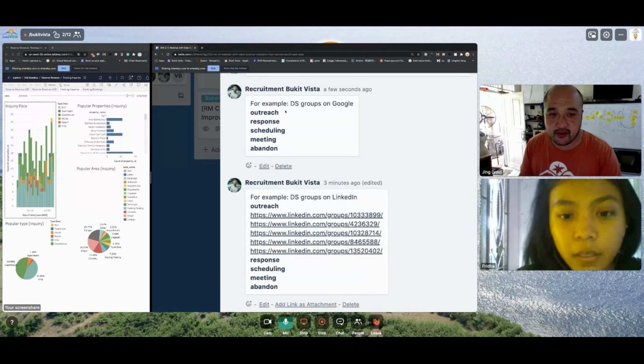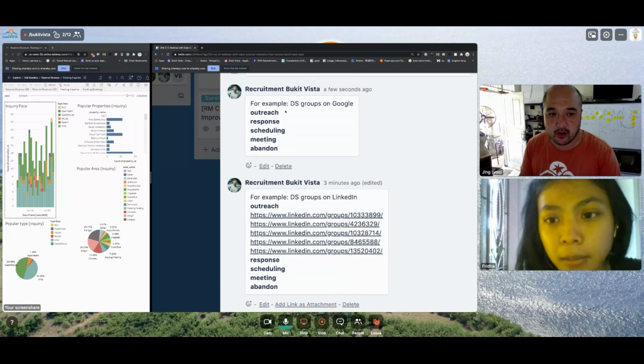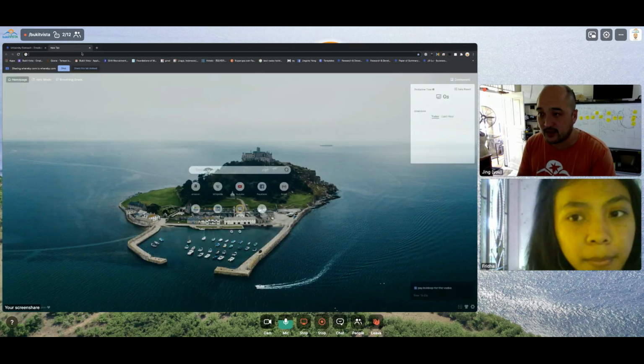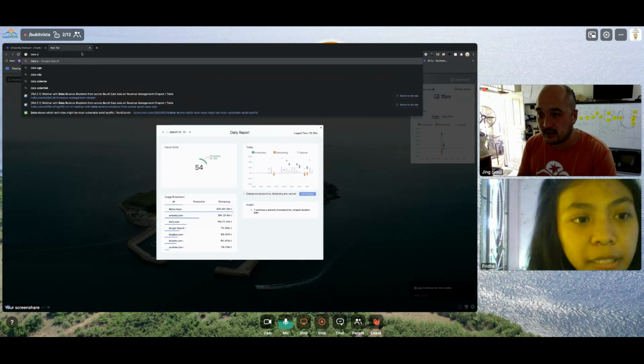Let's try a new thing. Let's try data science groups on Google. So we're going to go over here, open up Google, and search for data science.